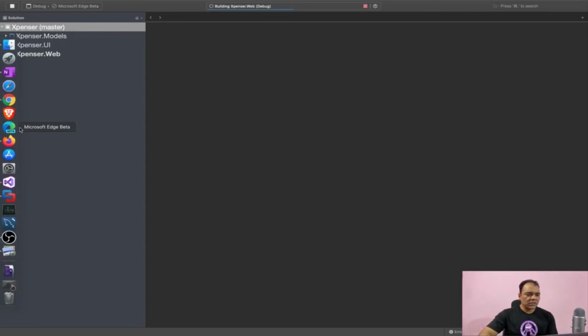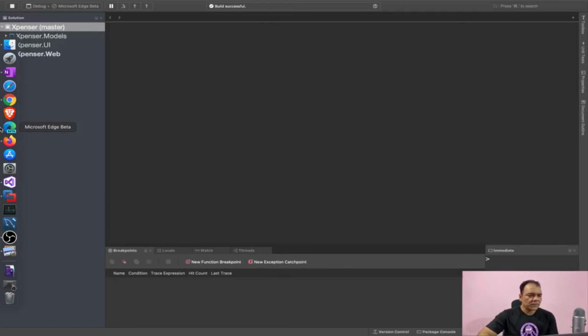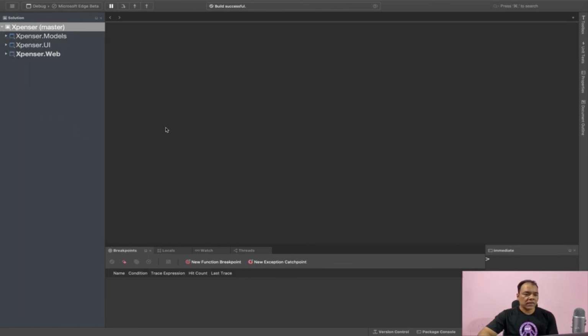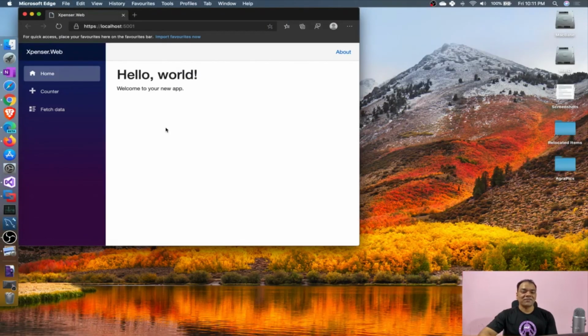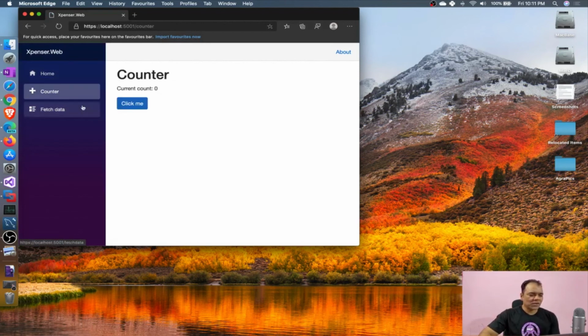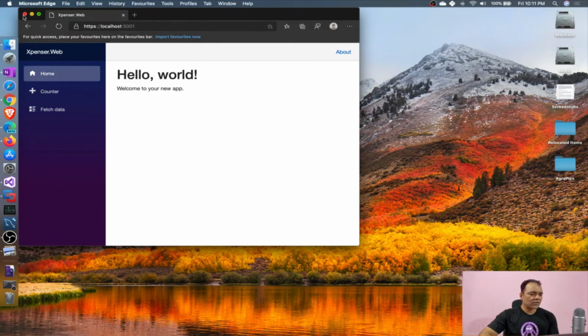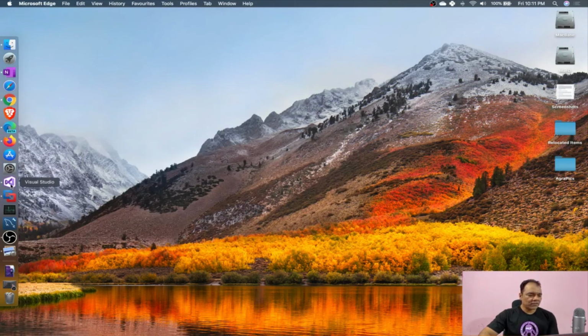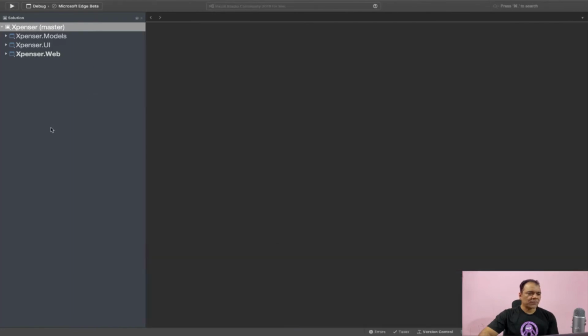Right now Edge Beta is not open, so it should open the browser and show the result. So the build is successful, but it didn't open the browser. This is the problem with Visual Studio for Mac. Okay, finally it has opened the browser. Yes. Okay, so we have home, counter, the same old thing, fetch data and all those things. Okay, so we have the UI ready. So we have set up the code on Mac for now.